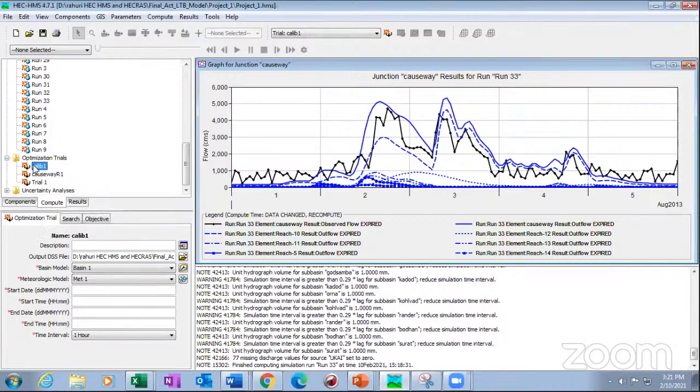Now, if this is the calibration, I must say which subbasin parameters should be optimized. And the time you have to give, with the basin the same. This should be the same as your simulation time.